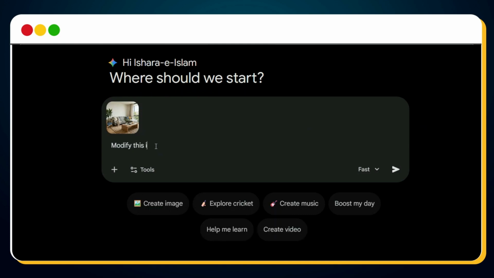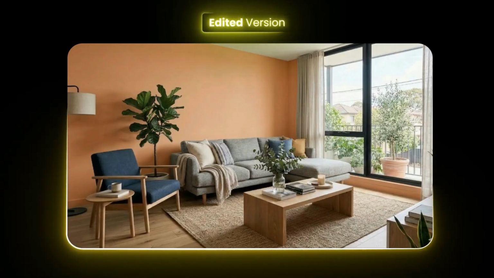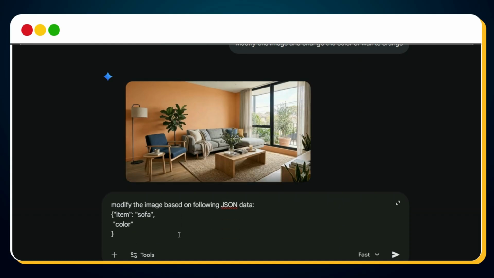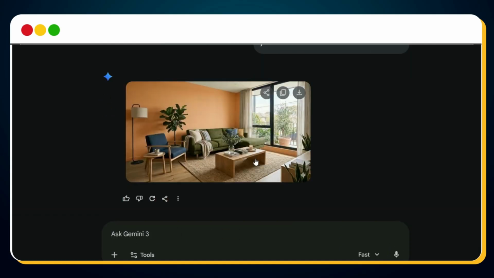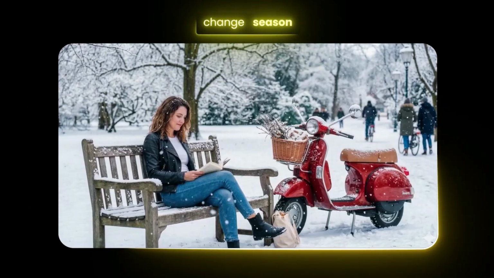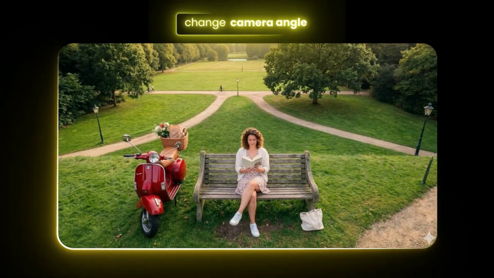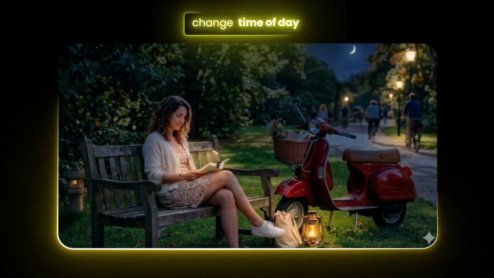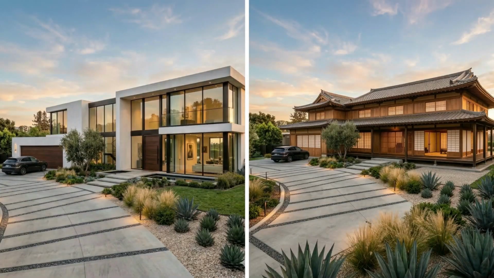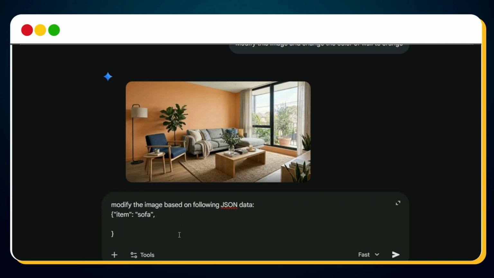Stop editing images in Google's Gemini Nano Banana using plain text prompts. In this video, I'll show you the JSON edit trick that gives you full control over photo editing. You'll learn how to change object colors, replace elements, modify seasons and weather, adjust camera angles and perspectives, change the time of day, add new objects, alter the subject's age, and even transform building architecture, all using structured JSON prompts.